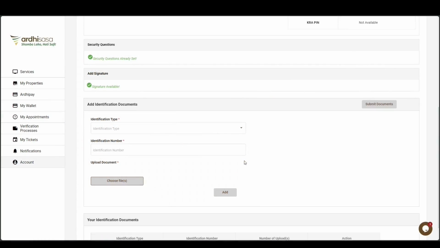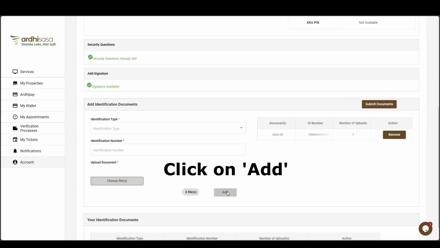We'll then move on to the final section, which is Add Identification Documents. You'll select the identification type. In this case, it is Alien ID. You'll also key in the identification number of said document. Lastly, you'll upload said document from your local machine or device by selecting the Choose File button. Select the preferred document on the dialog box that appears, then select the Open button, and the document will appear on the right.